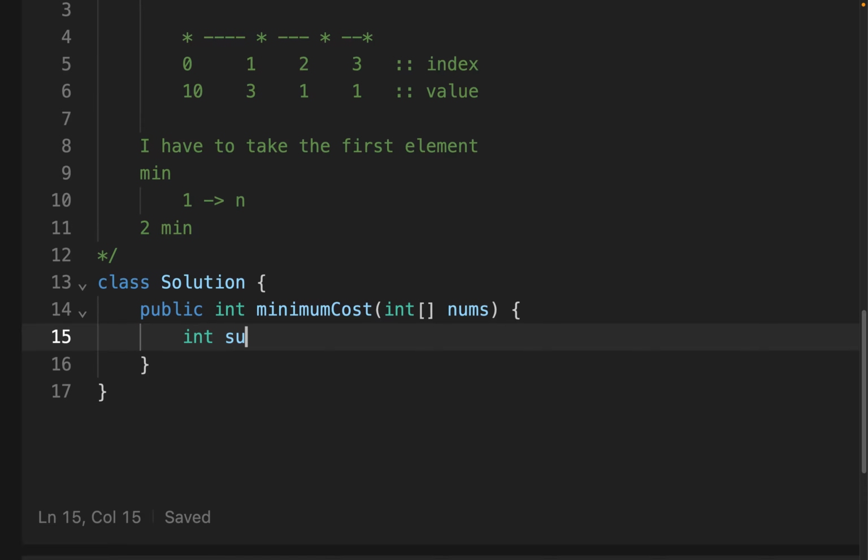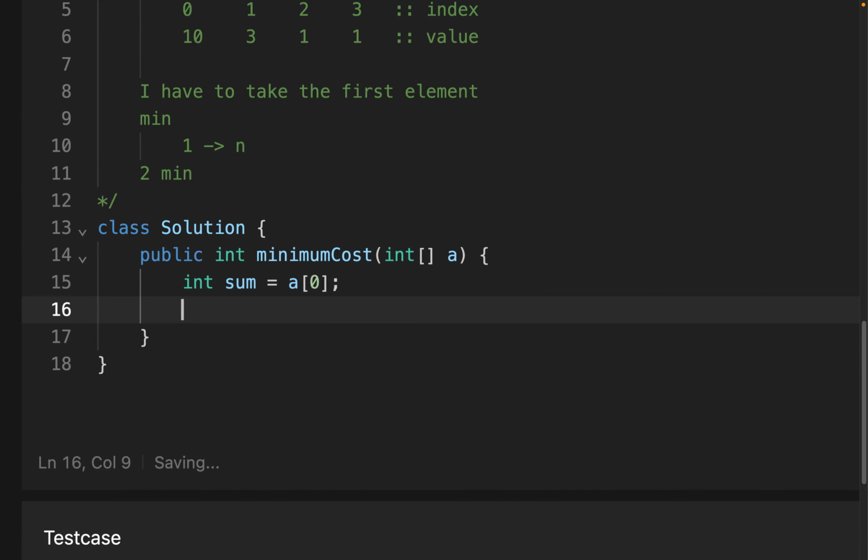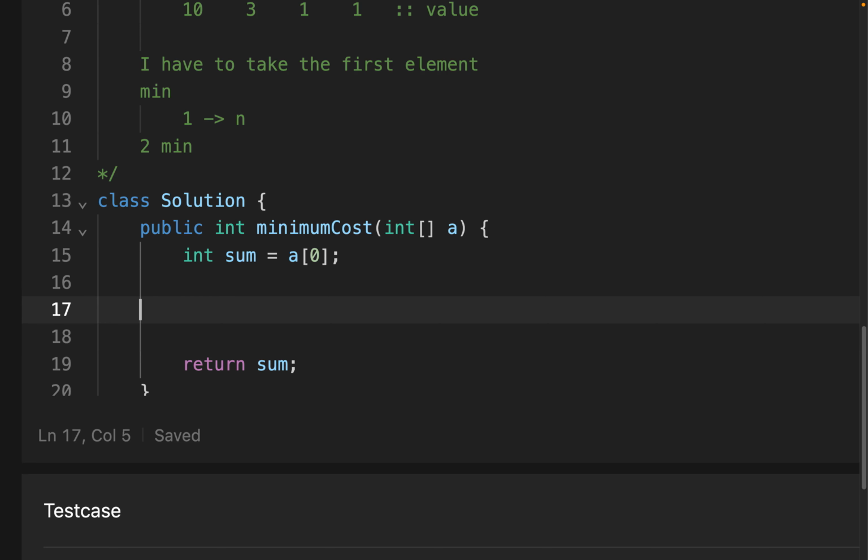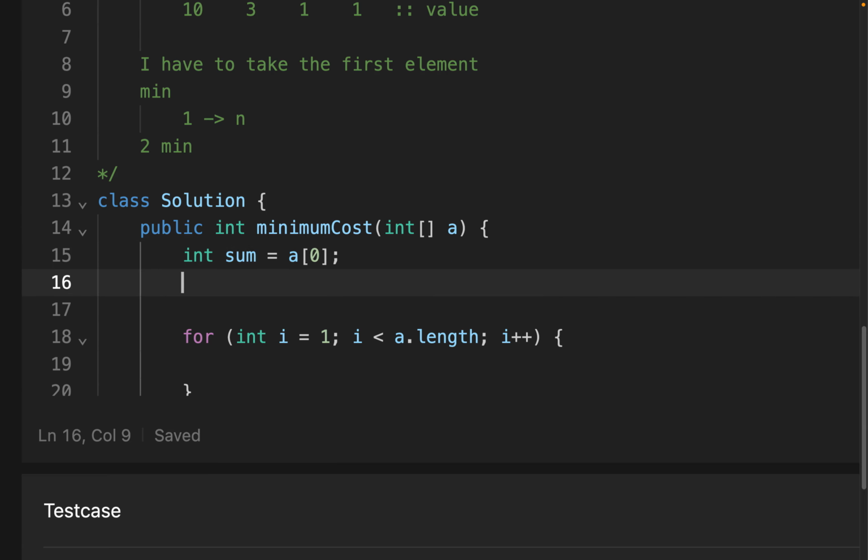So I can say that sum is nothing but a of 0 initially, and this sum would be required to sum plus the second array, and sum plus the third, and ultimately I'll return the sum like this. But between this, I need to find the minimum, or I would say 2 minimums out of this array, which is starting from i equal to 1 to i less than a.length, i plus plus. Okay, 2 minimums out of an array. How can I do it?